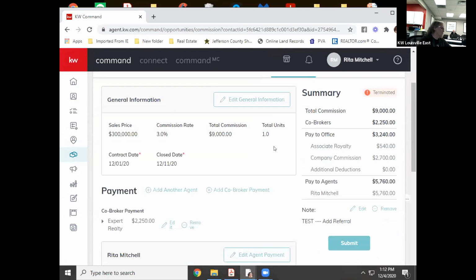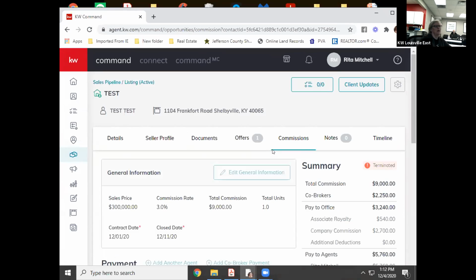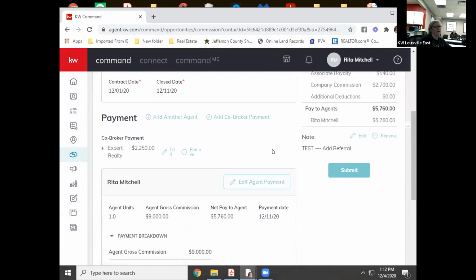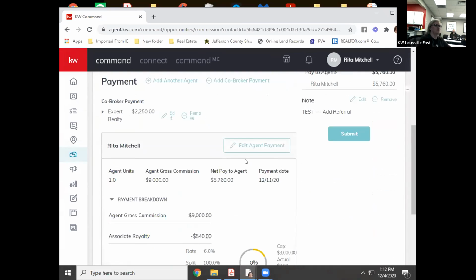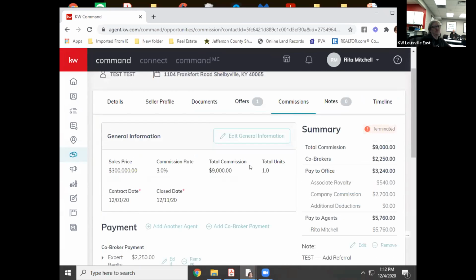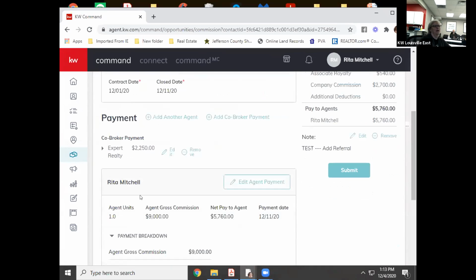Okay, here's our screen where we're going to input commissions, and this pulls from the contract where I put that I was a listing agent, and at this point, there's no other agent on this transaction. I'm not paying a referral. It's just me. So the system will automatically put your full 1 units, the gross amount of your commission, and it'll automatically put all this on here for you.